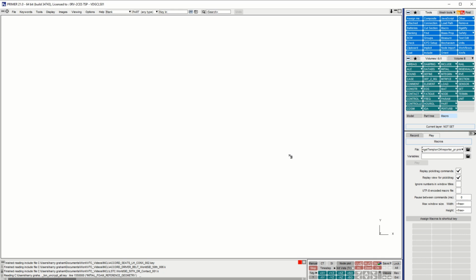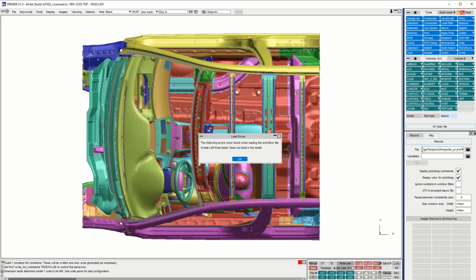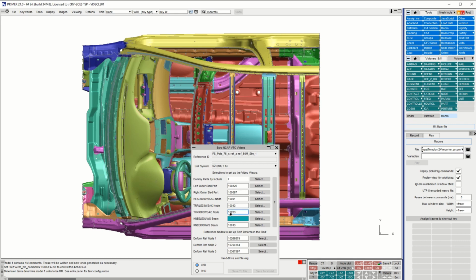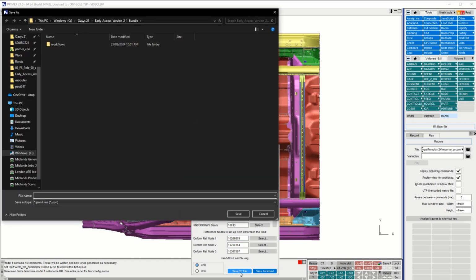So we're now in Primer and the model is loading in, and then the load error message that I spoke about earlier is about to pop up. If I press OK, then the Primer EuroNCAP VTC videos GUI loads up and clearly shows the issue. I'll fix it now and save to file. Once I've done this, Primer will close and D3plot will again automatically launch to generate the report.